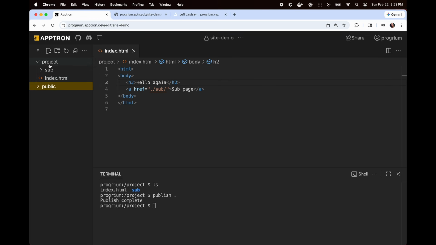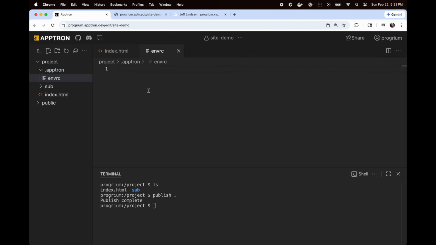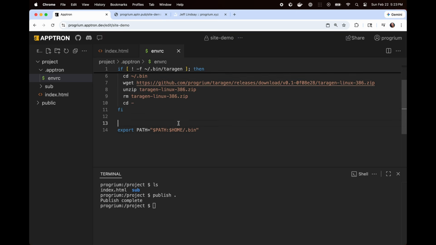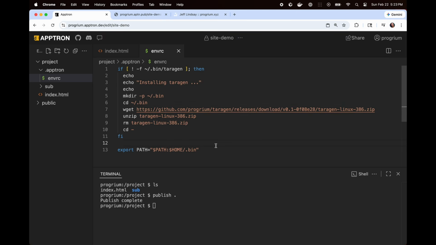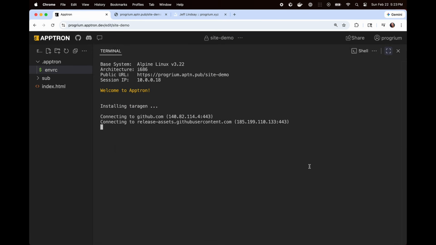For now, we have to install it, which we can do with an env-rc file. This is a project-specific shell script sourced after the Apptron banner in the terminal. This script downloads a Taragen release, if not already installed, and unzips it into your persistent home directory. Now, if we reload, it will install Taragen. And you might notice Taragen is just a Linux executable.